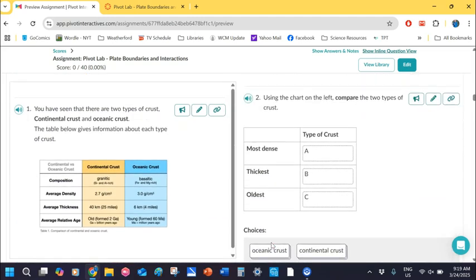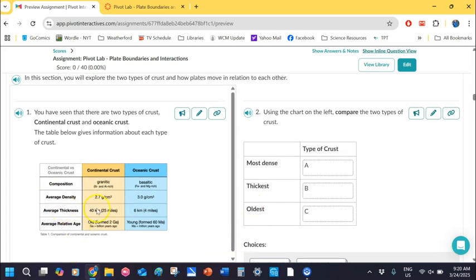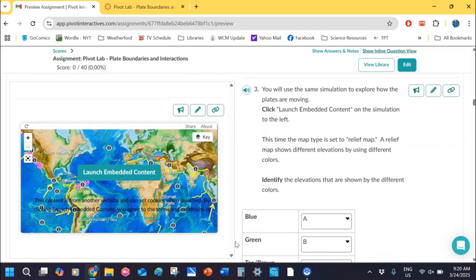They're going to ask you some of this. Actually, which one's the most dense? You look over here. Which one's the most thick? Oldest? You just look over here and answer the questions off that. That's pretty straightforward.